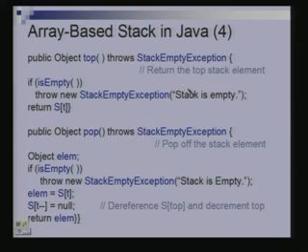I have to give you the top element of the stack. So what should I do? I should first check if the stack is empty or not. If the stack is empty, then I throw a stack empty exception. Recall that if the stack is empty, then the flow of control would exit from here, right. So if the stack is not empty, then I just return the top element of the stack.